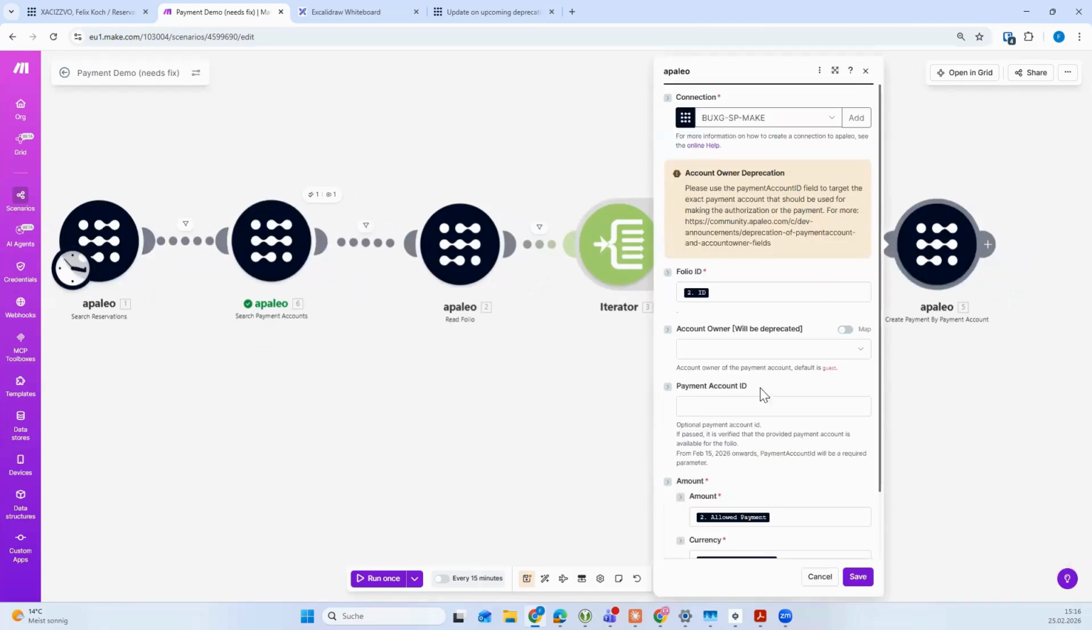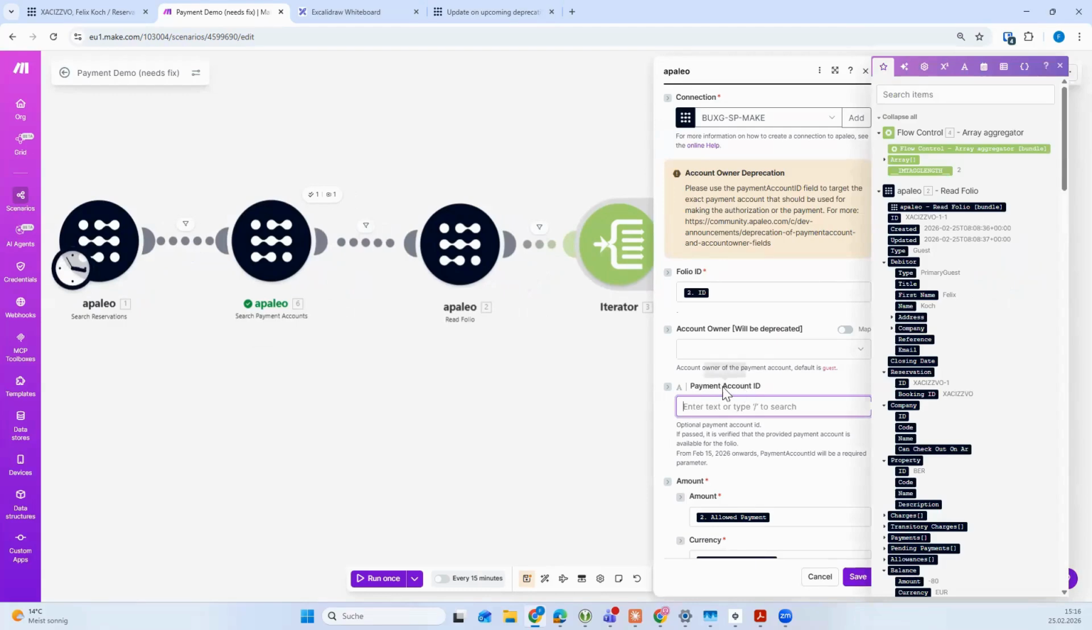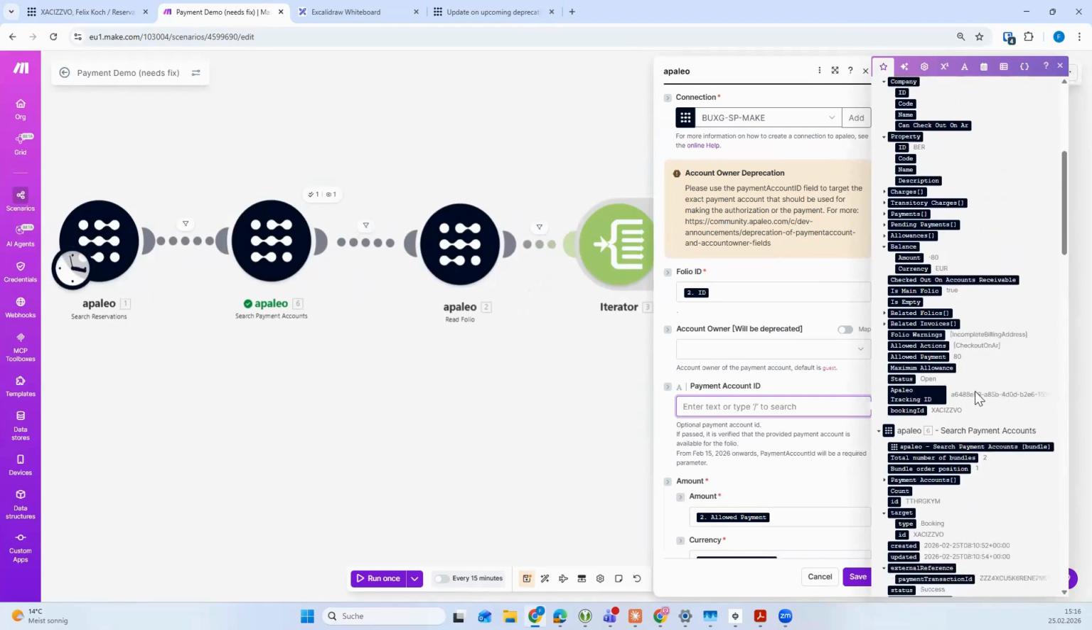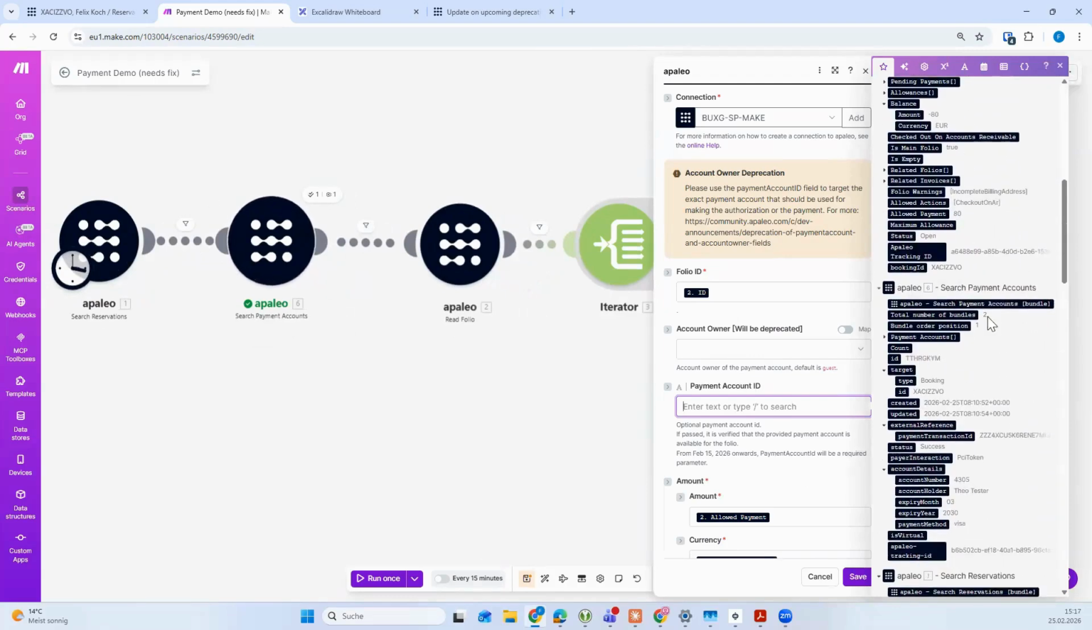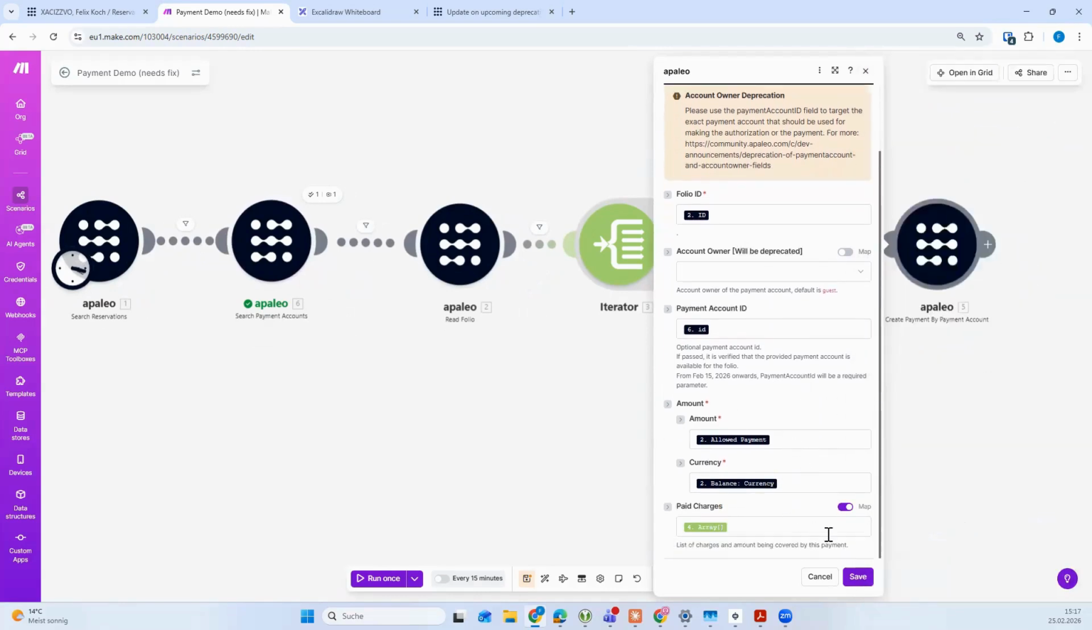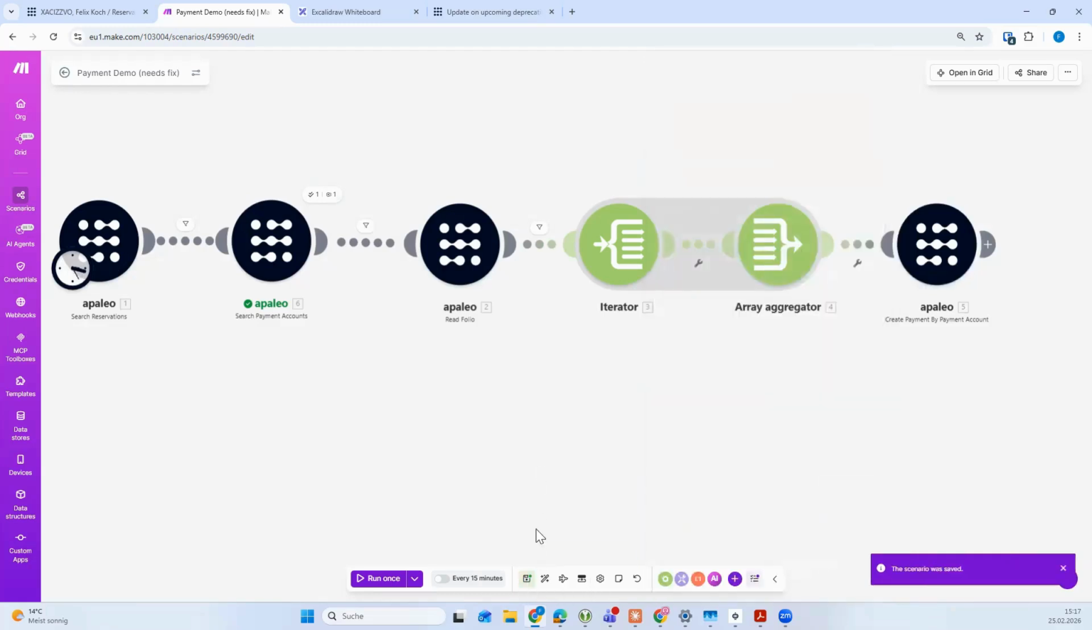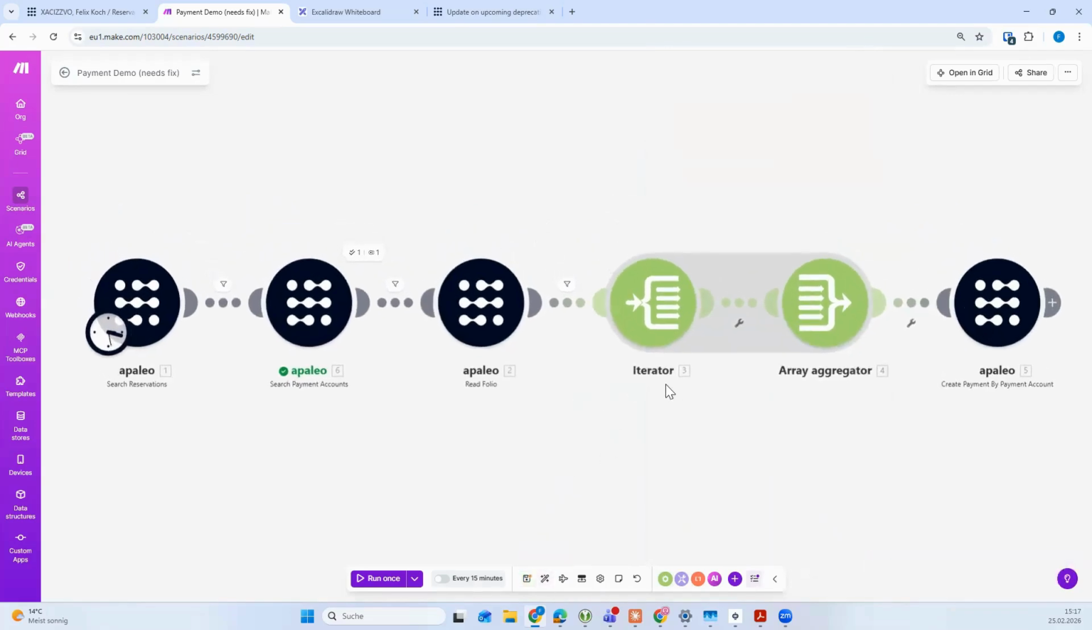And as I told you, we need to add the payment account here, the payment account ID. And therefore we can say, okay, the payment account ID comes out of this module here, search payment account. And if I move over it, you can see it wobbles a little bit up. So this ID field here, this is the payment account ID because it comes out from the module search payment accounts. So we use ID here. We have added it here. Okay, everything else can stay as it was before. Save. And now we are done with our fix.